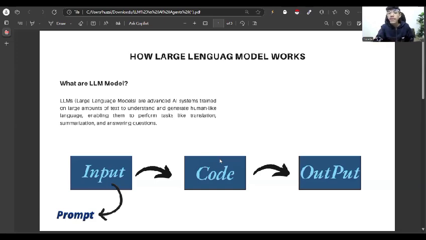Sorry, right? And then when it analyzes and has the answer, it's going to give us the output, right? That's the very common example of how a language model operates.